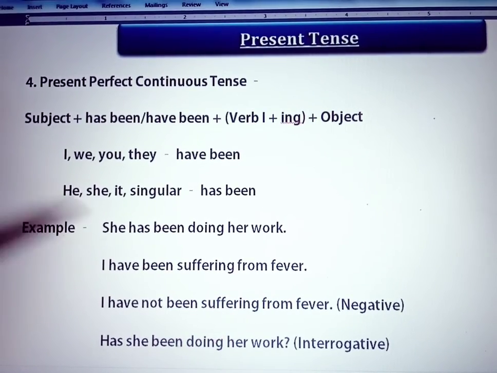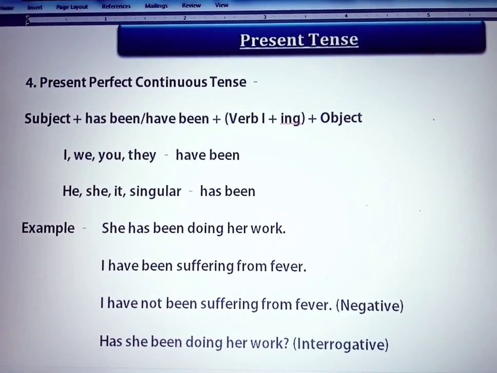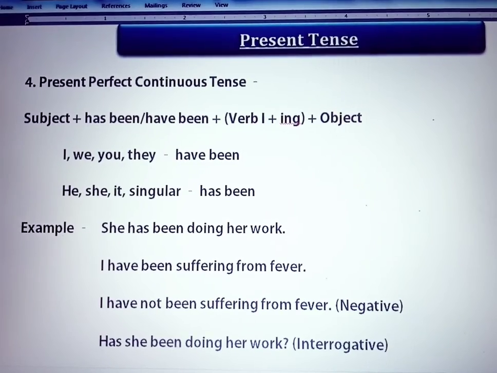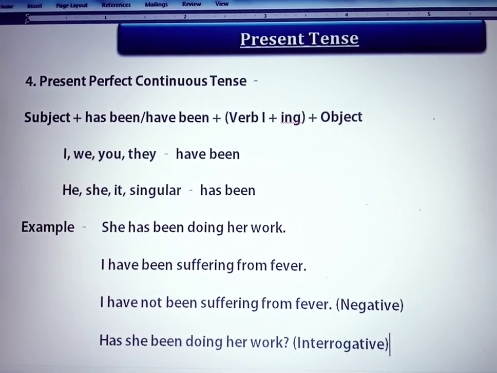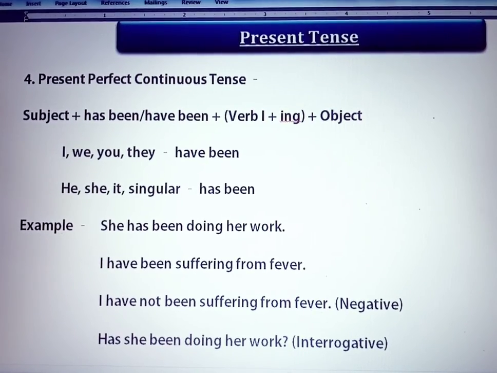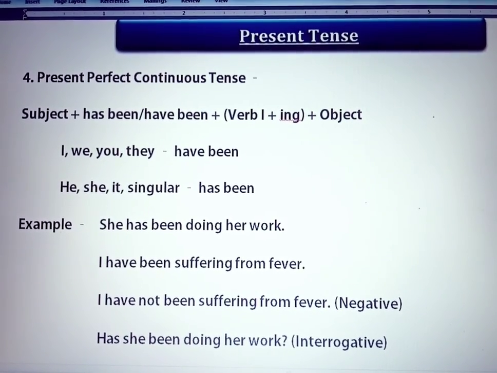And then question mark. So today I have explained to you about present perfect continuous tense. In next session I will explain to you about simple past tense.